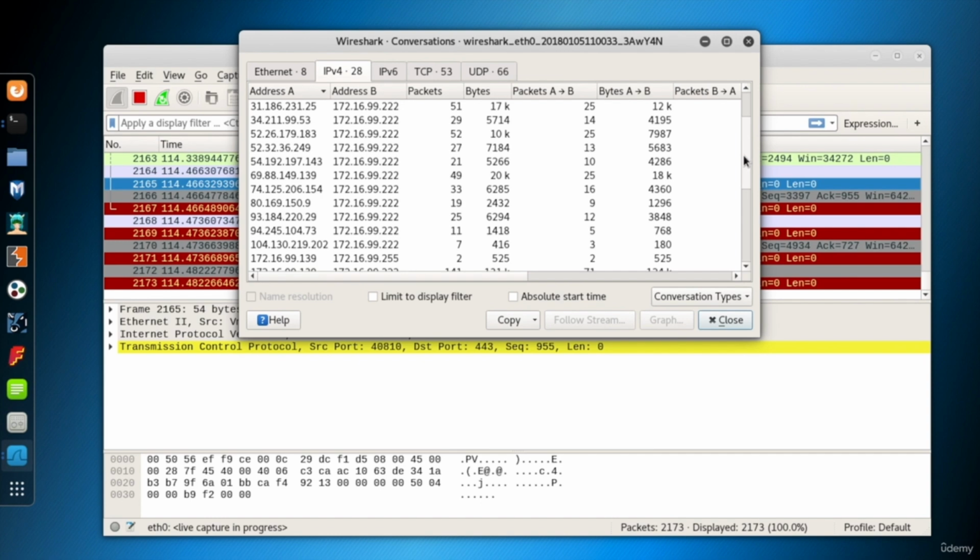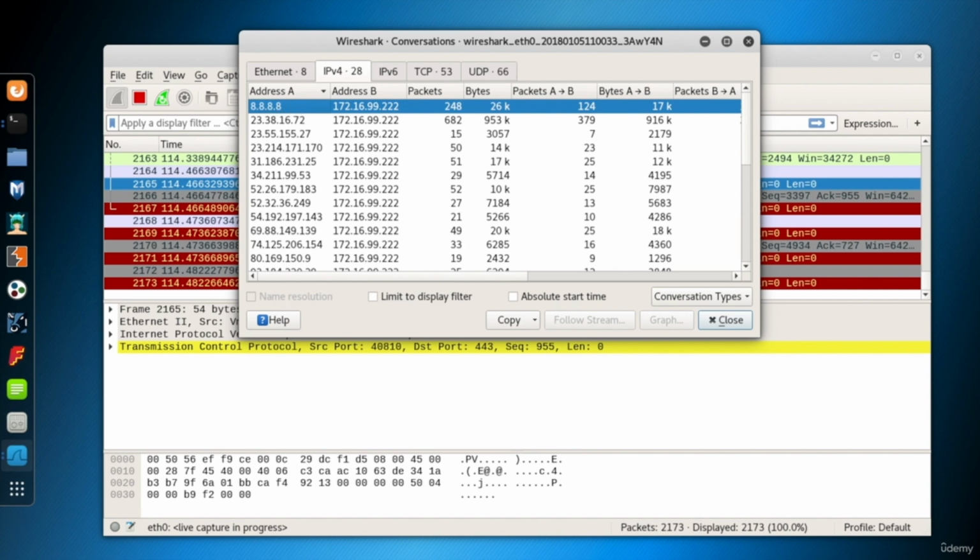Here there are IP packets grouped by address A and address B. In each line, we see how many packets were sent up to now, the total size of the packets in bytes, the number and size of the packets from A to B and from B to A, etc. There is traffic between 8.8.8.8 and my Kali. Now I know that 8.8.8.8 is the IP address of Google DNS, so I must have set the Google DNS as the DNS of my Kali.